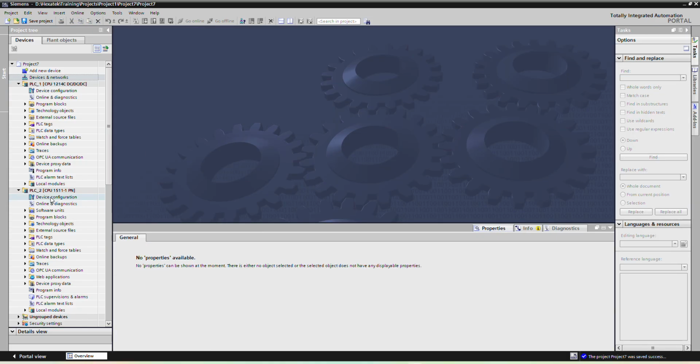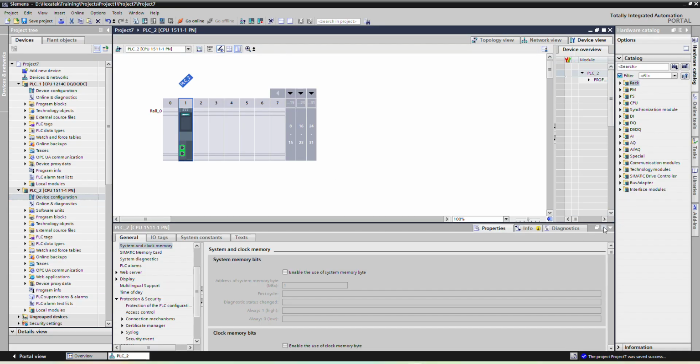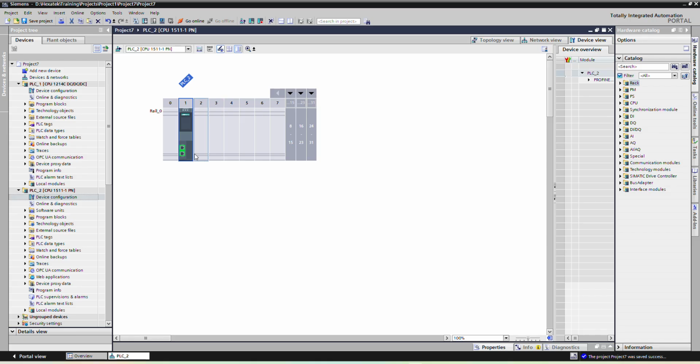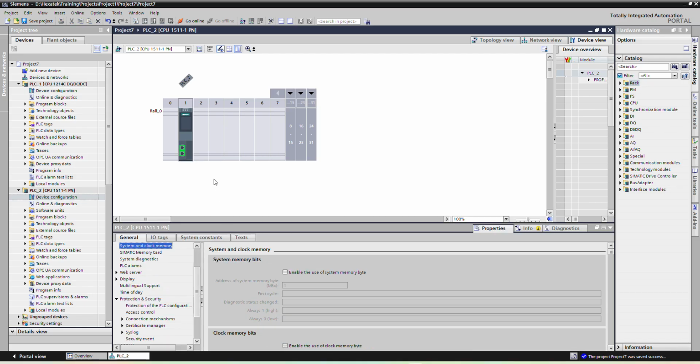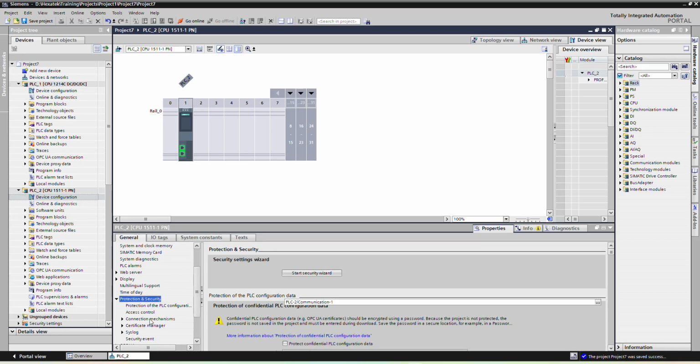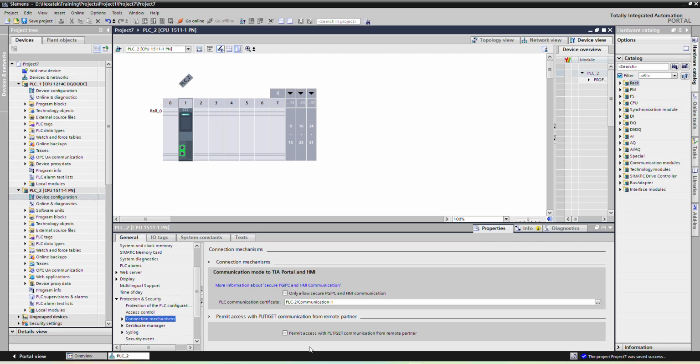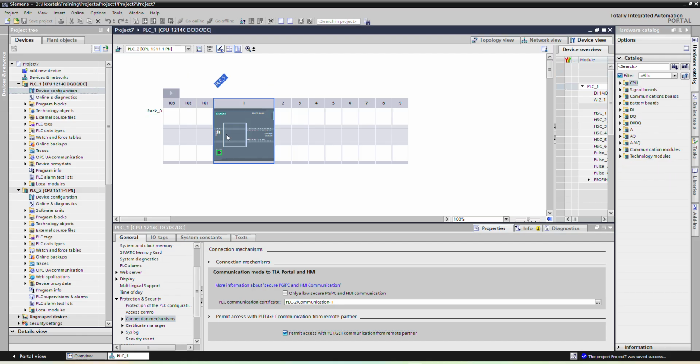Now here we will be using the GET and PUT instructions. Before using those instructions, we have to make sure that the respective GET and PUT access is enabled for both the CPUs. So how to do that? Right click on the CPU, go to protection and security. In the connection mechanism, permit access with GET and PUT communication for the remote partner. So here for the 1500 it is enabled. For the 1200, let us see.